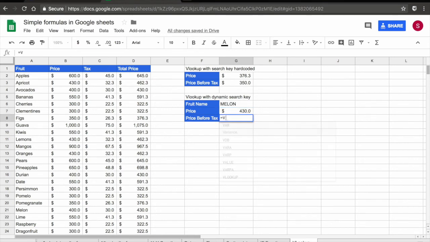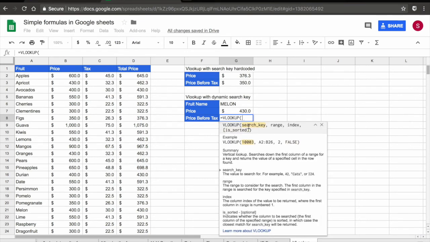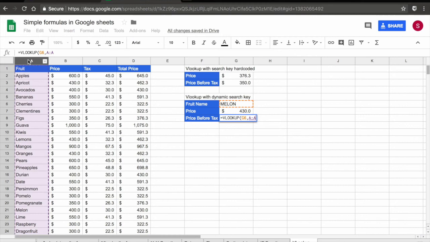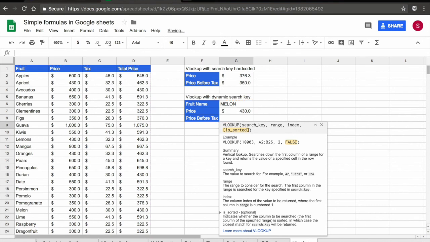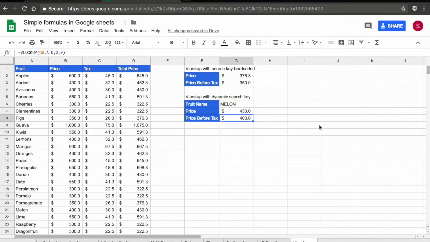Let's do again. Equals VLOOKUP. Gonna click on it. My search key is going to be again G6, comma. What is my range? I'm going to select by clicking A to D. That's my range. What is my index? Now I'm looking for price before tax. So let's count the columns again. 1, 2, my price is here before tax. So this is 2. And as always, we're gonna type either 0 or write false to let the function know that we are only looking for exact values. Return. And that's the price before tax of the melon.